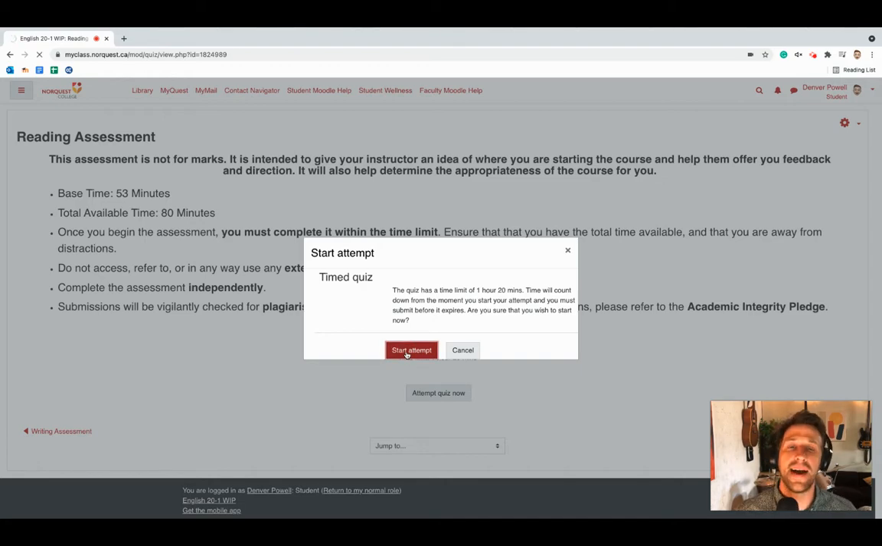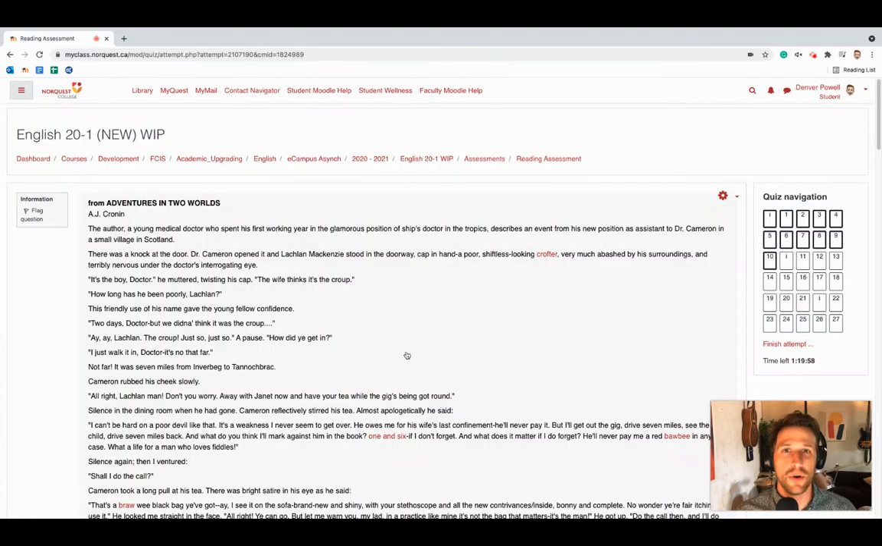As usual, there'll be a little timer in the top right-hand corner if you ever want to double check where you are. Don't try to focus on it too much. I know it can kind of be distracting for some people. But also here is the quiz navigation. This is my first chance to see, okay, there are 27 questions.